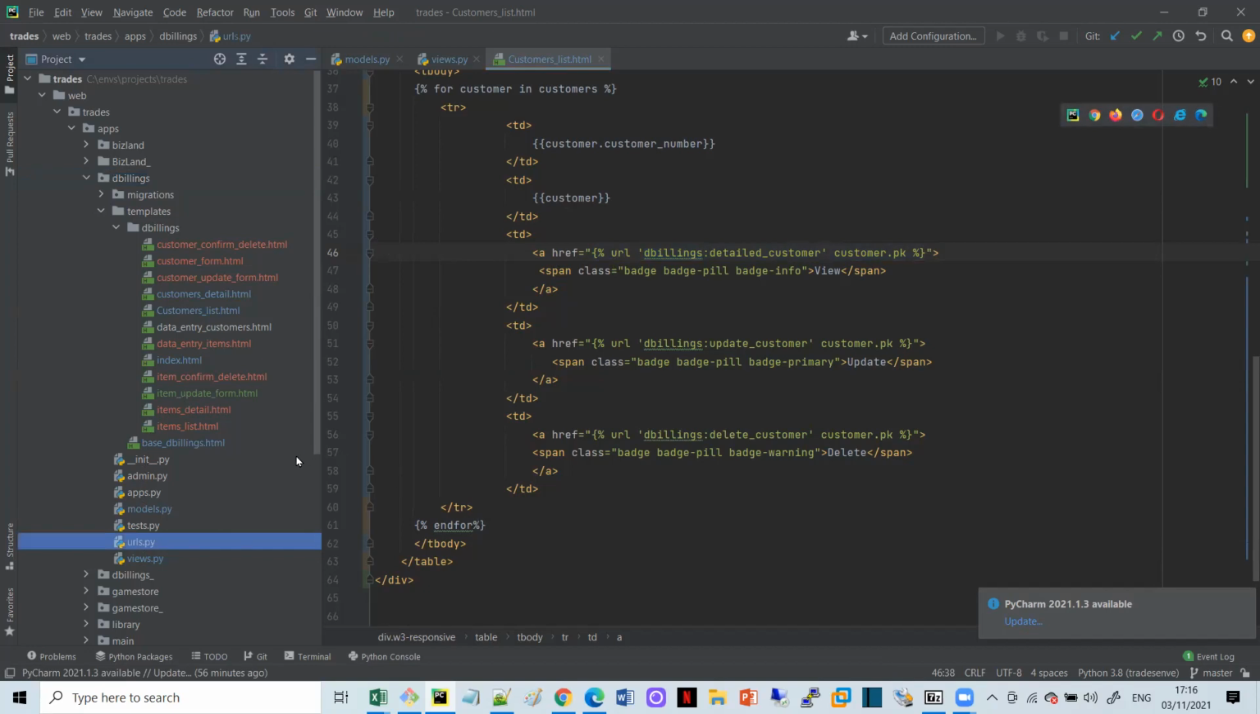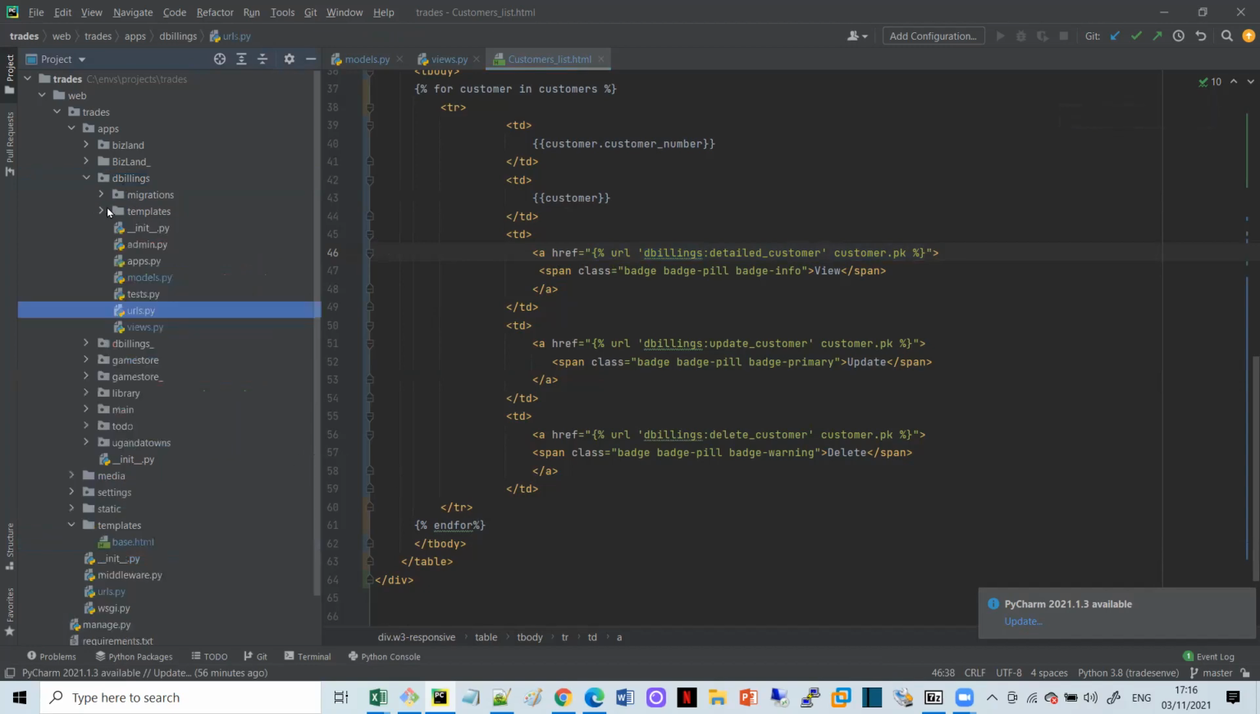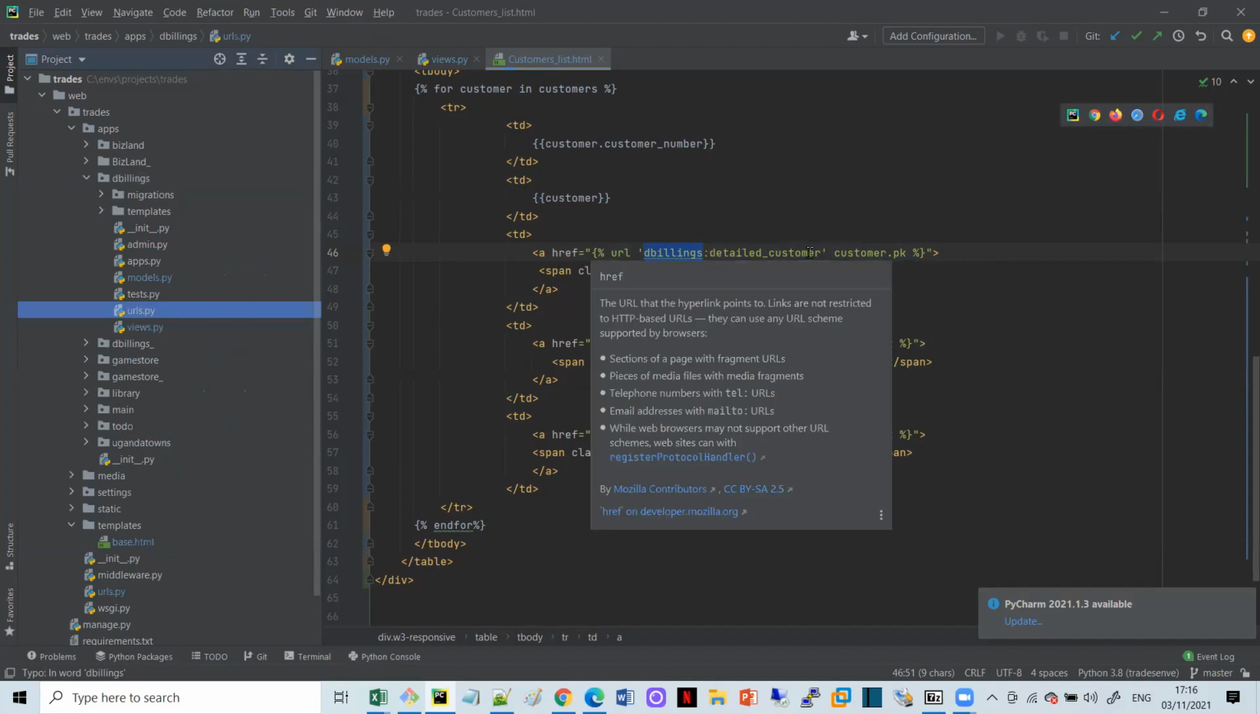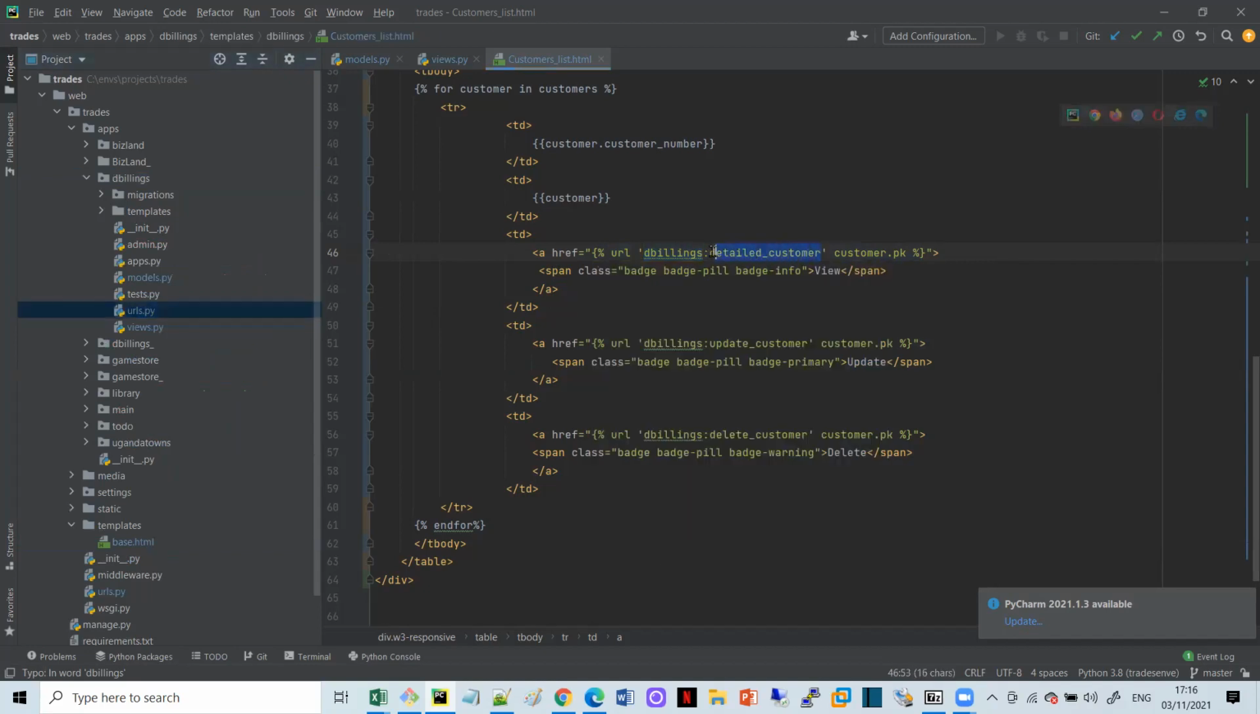Here it is. In the application billings, I want you to go to the URLs file. That's what it means. In the URLs file of the billings application. Go there. If somebody clicks here, I want you to go there, but inside this file, you should find a link with this name. Again, with this name. Okay, let's find it. Let's see if there is a name like that.